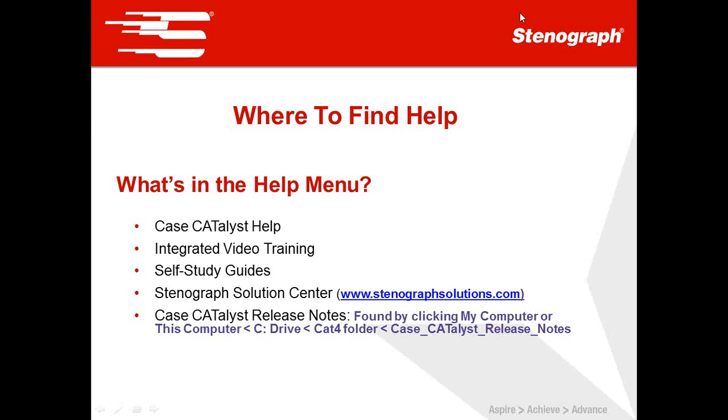The next thing I want to cover is the Case Catalyst release notes. They can be found by following these steps on your screen: clicking My Computer, This Computer, then clicking on your C drive, then choosing the Cat4 folder, and then finding the PDF file named Case Catalyst Release Notes. These are detailed step-by-step instructions on the newest features or changes made in Case Catalyst and are updated whenever there is a new version release.